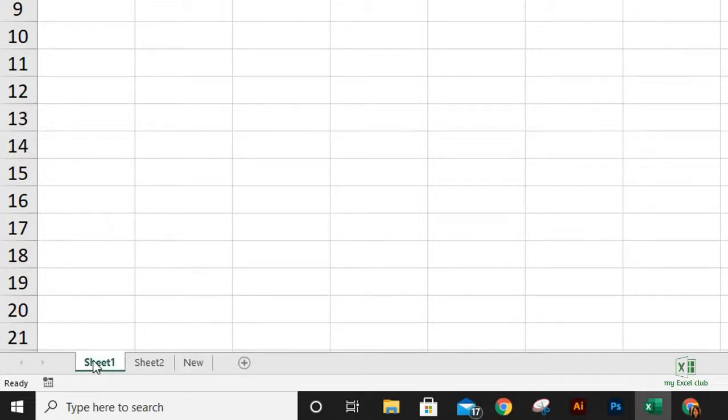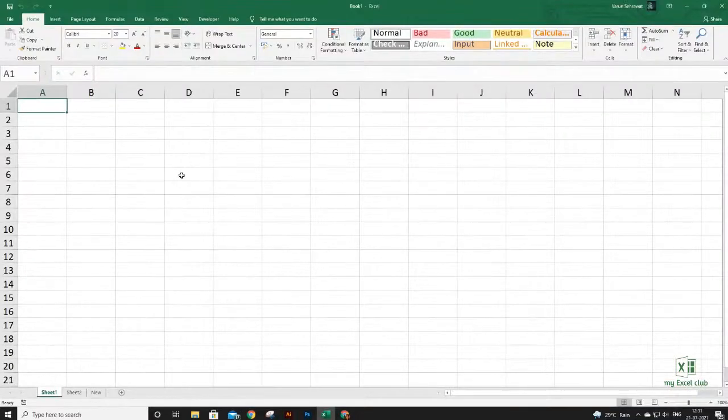Now within a sheet you have many cells. This box is a single cell in this sheet. You can put numbers or text or special characters here. Just click on the cell, no need to double click. Write anything and press enter.